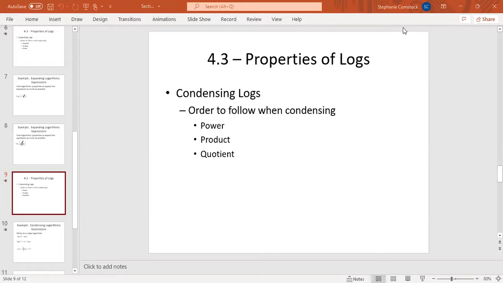Now, again, we have a general order that we follow, and it's just the reverse of the one that we saw on the expansion. We're going to pull powers back up into their power position first. Then we'll do products. So if we see addition, log plus log, we're going to bring that back to multiplication. And then finally, if we see log minus log, we're going to bring that back to division.